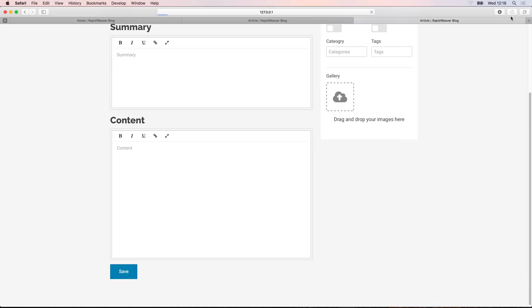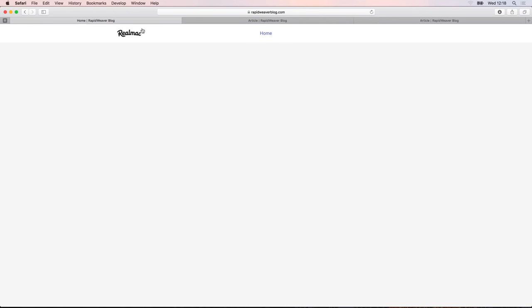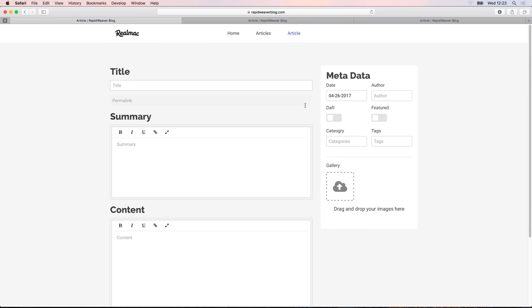Once that has been published, we'll go back to Safari. And if we go to the liverapidweaverblog.com website and refresh, you'll see that we now have not only the homepage, but also the articles and article admin pages. Obviously, we're going to remove these from the menu bar later on and add password protection to these. But if we click on articles now, you'll see that we get that articles page that we created in RapidWeaver. And you'll see we have zero posts. However, if we click the new article button, here you'll see the blog form that we created in RapidWeaver.